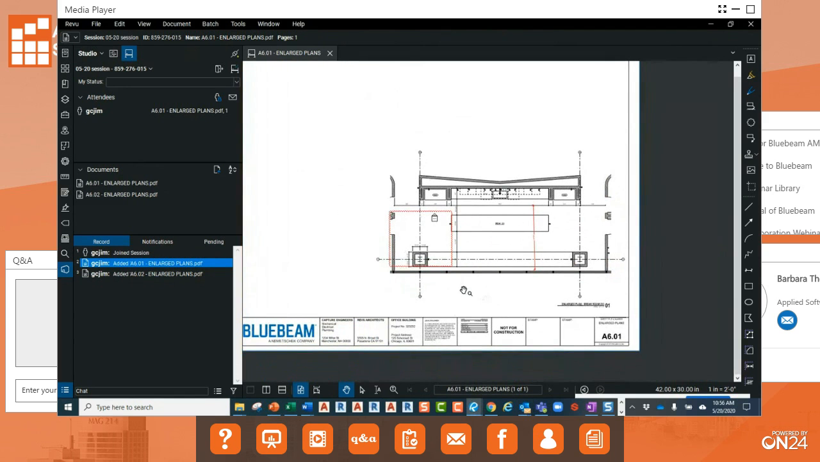As far as what you can do in a session, it is only limited to the PDF, but you'll still have all of your markup tools available over here. So I can start adding markups to it.